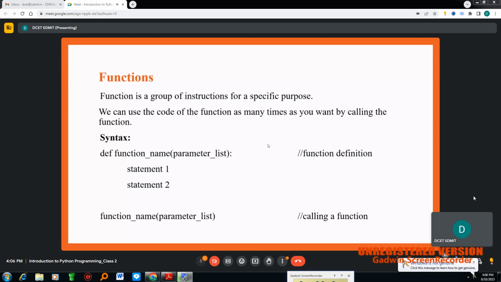In a while loop we just print, increment, or execute some set of instructions. In a function, for example, assume that our task is to add two numbers. The purpose here is adding two numbers.